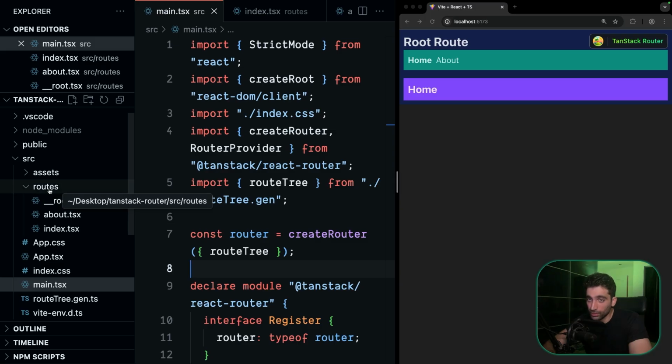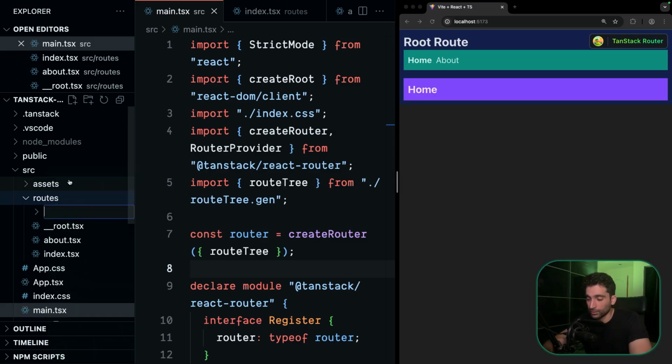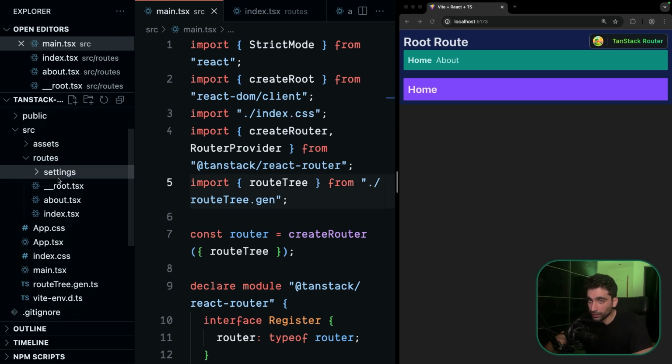So let's say in our routes folder, we have another folder called settings. Now inside of settings, we can create nested routes.